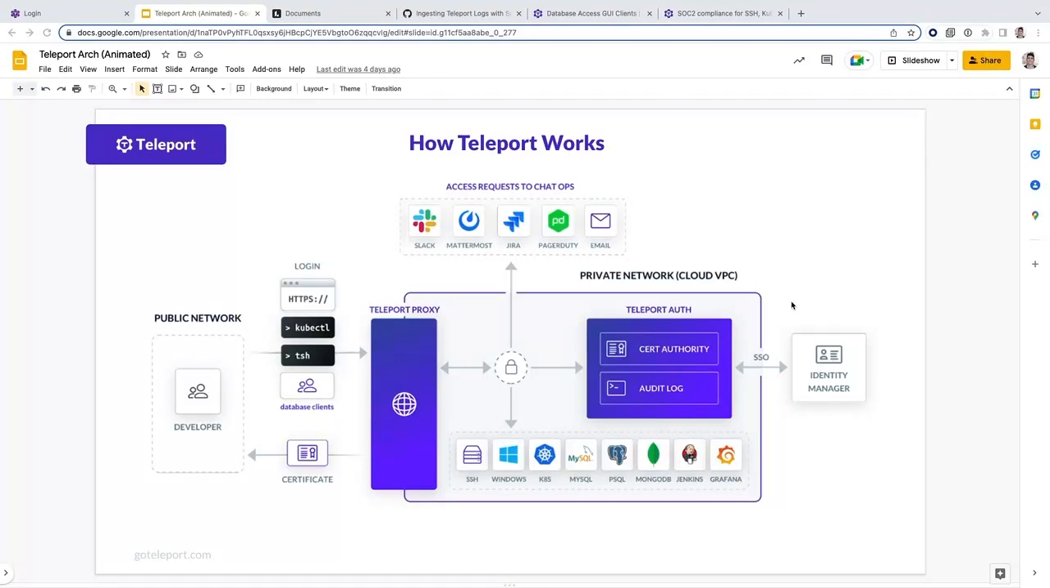Hello, and welcome to a full demonstration of what Teleport is as a solution. Today we're going to talk about what Teleport can do to help secure and heighten the access security of your infrastructure, but also make it easier and quicker for your engineers to access all your resources today.